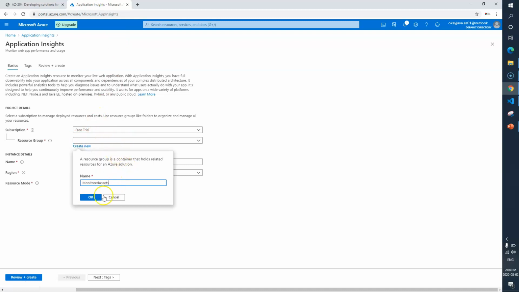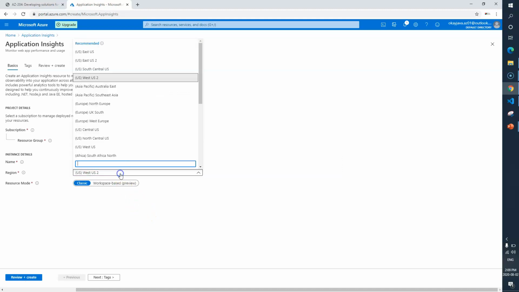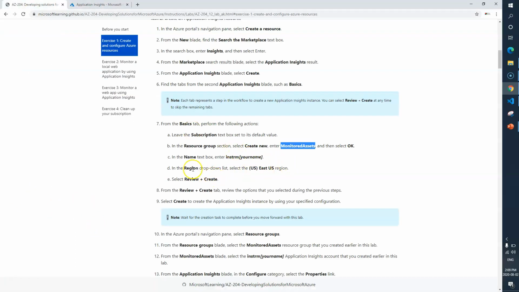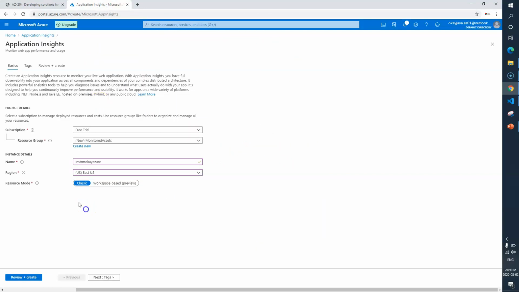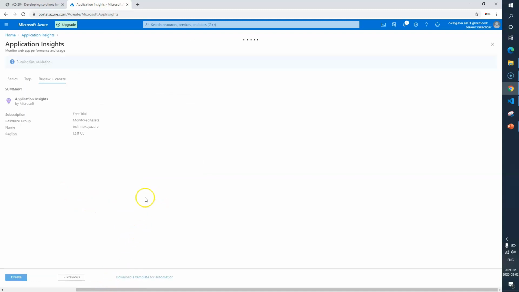We want to create a new one, and I'll call it INS application inside RM, and then you guys can put your name. I'll put OK Azure. Location, I'll go and select East US, which is here. Resource mode doesn't say anything, so I'll keep the default one, classic. Click on next. Now click on create.